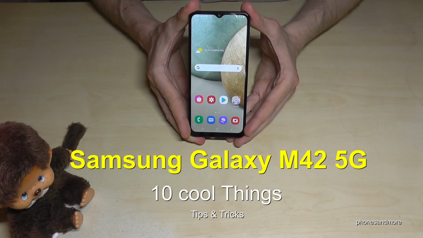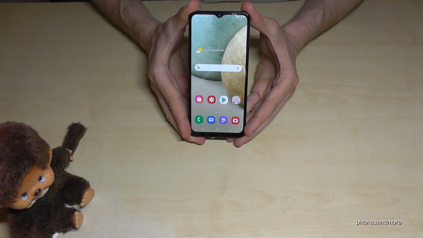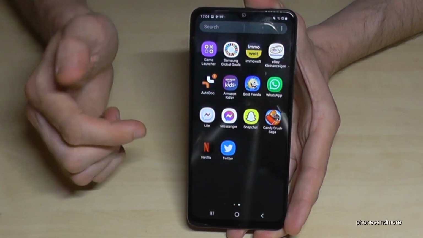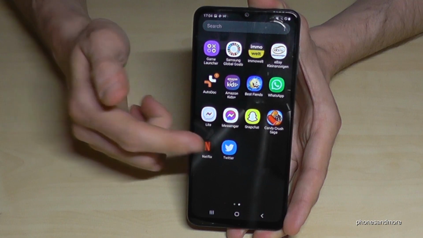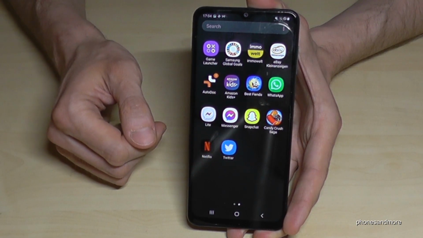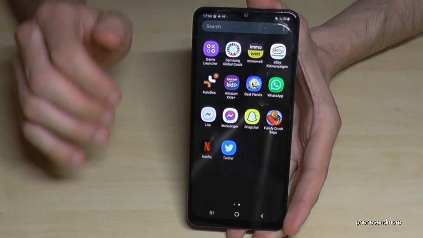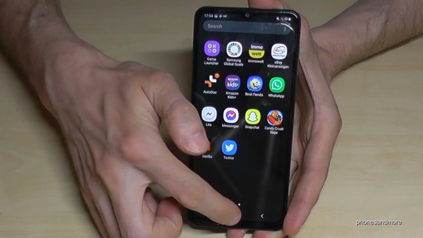Hello everybody, I want to show you with this video 10 cool things you can do with the Samsung Galaxy M42 5G. Okay, the first thing I want to show you is there's a way to hide apps. So in case you don't want that someone sees that you have a Twitter account on your phone, maybe interested for Donald Trump, or maybe a Snapchat account or something like this, you can hide these apps. Let me show you how you can do that.